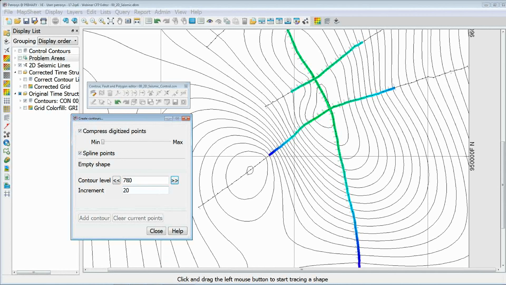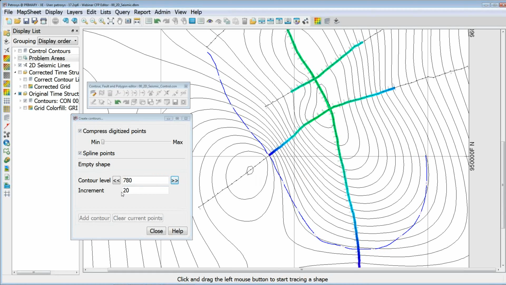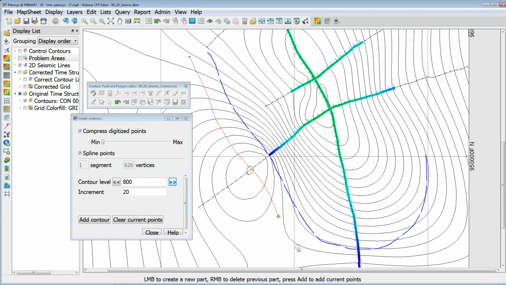I'm actually going to bump my increment up to 20, and then this time around I can just really draw this out. So I want it to kind of extend straight up to there. We're going to come down through to about here and actually loop back around. And then I'll move on to the 800, which I want to run pretty much parallel to this one. If I stop, and then the next time I click, it's actually going to extend the contour.